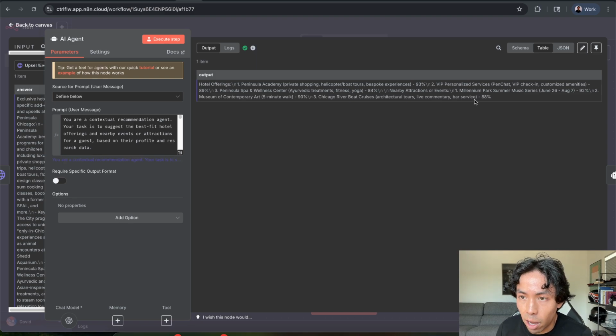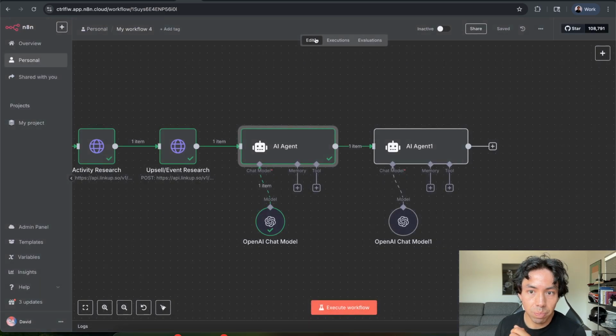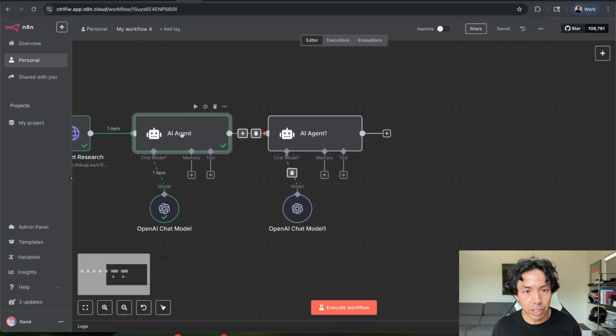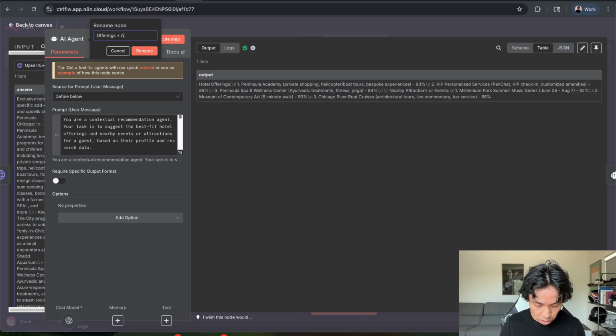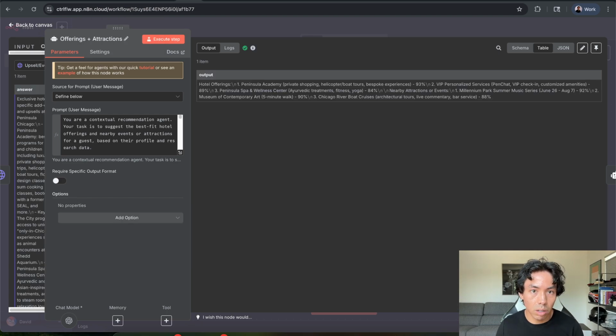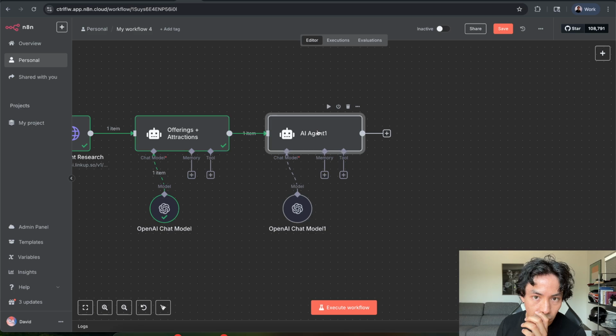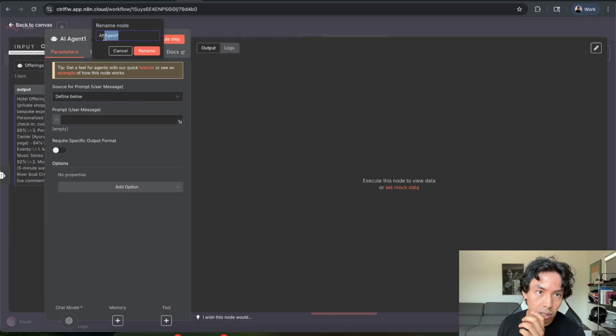Cool, so notice how the Pride Fest is no longer in this output, and the reason why is because the dates don't align. So that's awesome. Perfect. We'll rename this agent. Offerings plus attractions. And then this will be the guest insight writer.